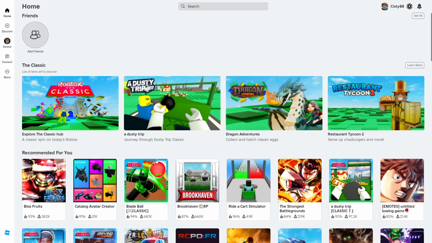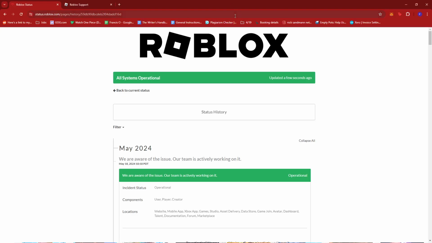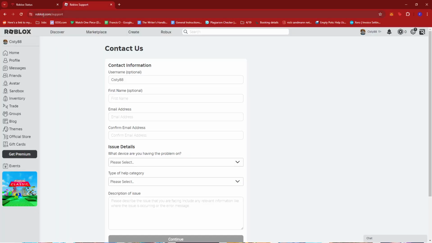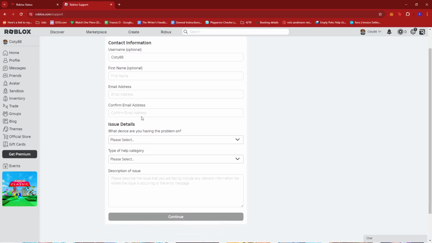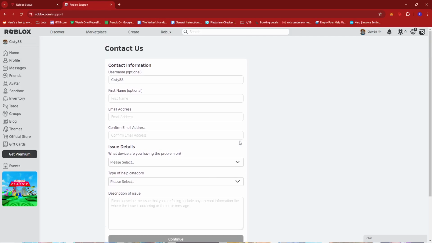Now, if you've done all that, you've checked all of those, then I'd recommend to get in touch with Roblox support, and you can do that by typing in roblox.com/support on your browser, and then under contact us, just fill in the details and then describe the issue you're having and then send it to the Roblox team. They should be in touch with you shortly if they can suggest any steps or maybe fix the issue for you.